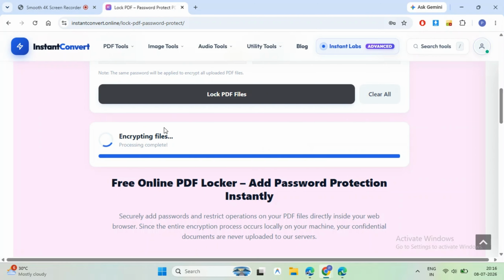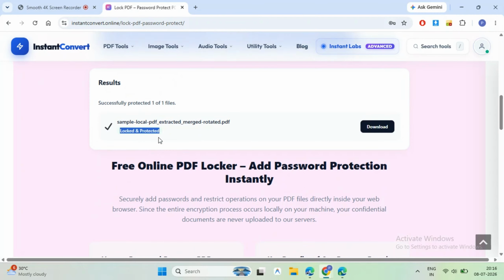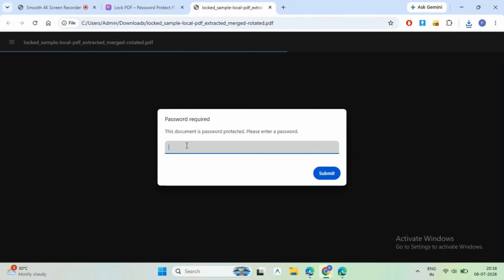Within seconds, the encryption process will finish and your protected PDF will start downloading automatically. If it doesn't, just click the download button to save it. Now your PDF is password protected. Whenever anyone tries to open it, they'll be prompted to enter the password. Without it, the file is completely inaccessible.